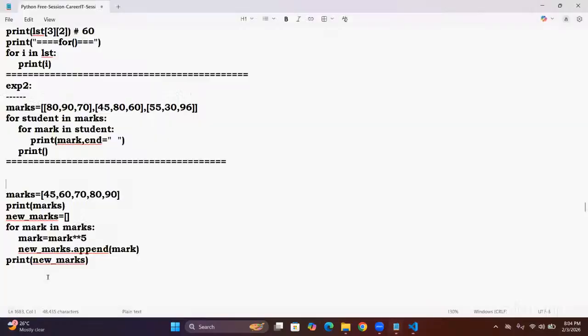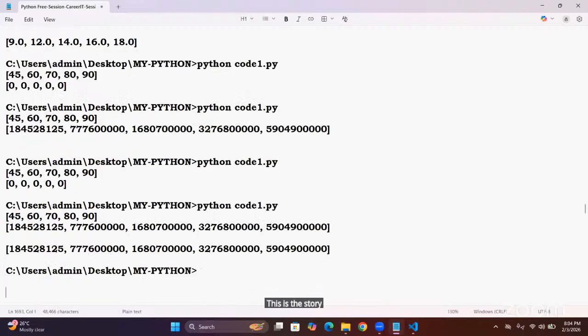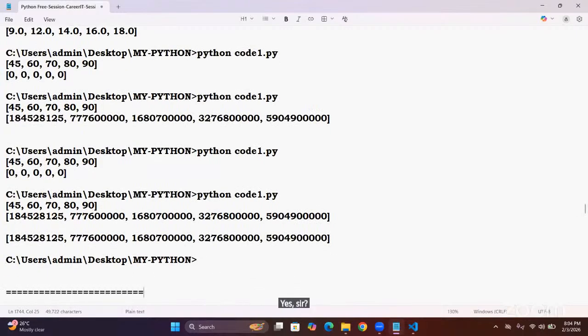Guys, clear? Please give your response up to here. Yes, sir. This is the story about our list. And tomorrow slowly we'll go with another concept, which is the tuple.